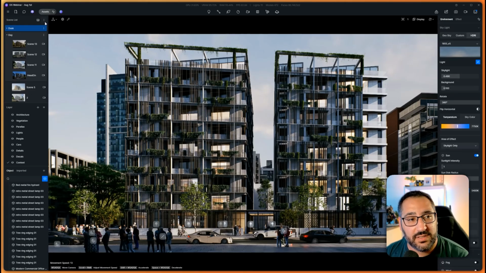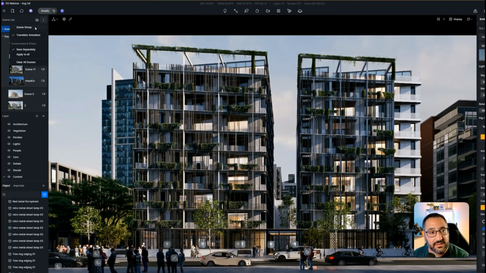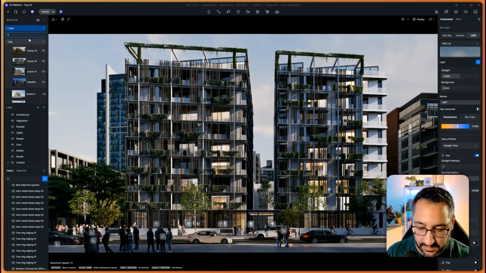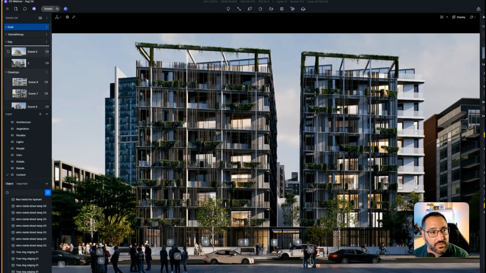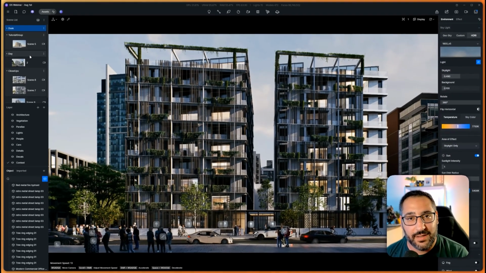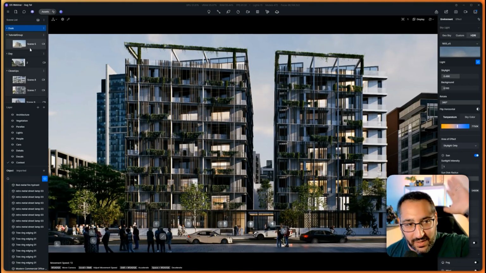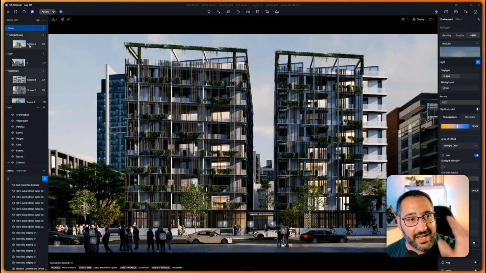So all you have to do is go right over here and click scene group. And I'm going to call this tutorial group. And this is the name of my scene group or my folder. All I have to do is just drag a scene in there. And there we go. That's it. There's no reason for you to have 400 scenes and not have it be organized. Okay. So you've got that.